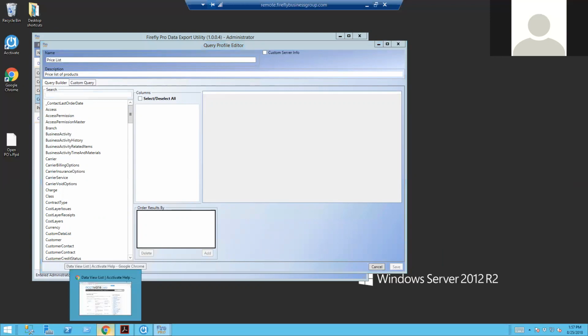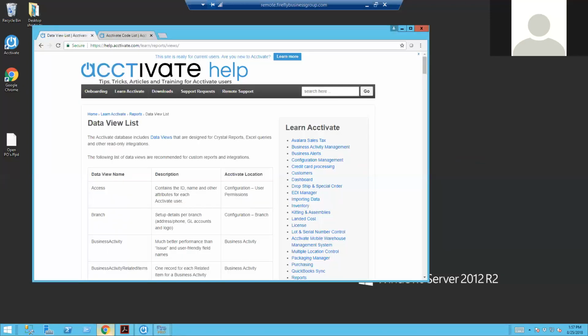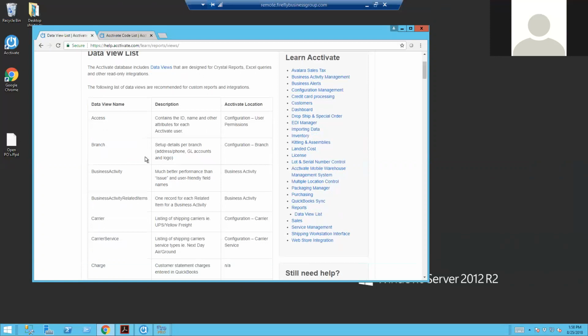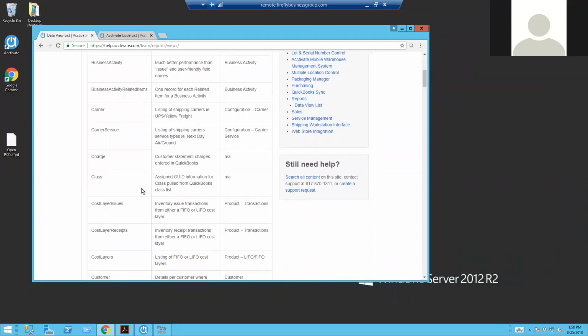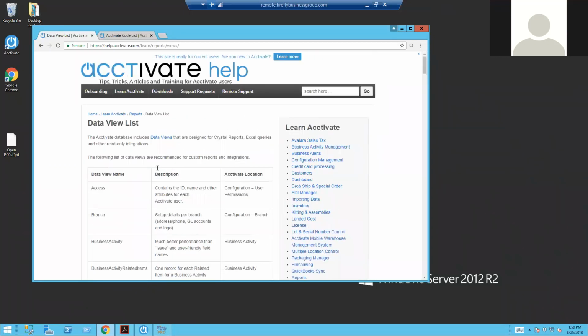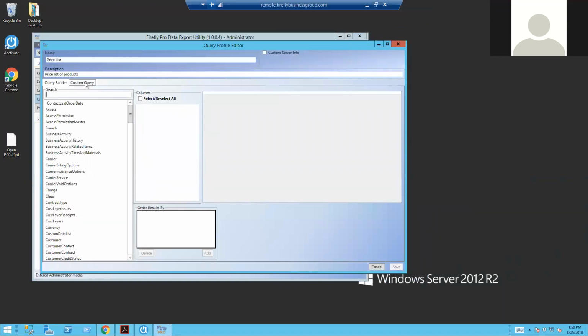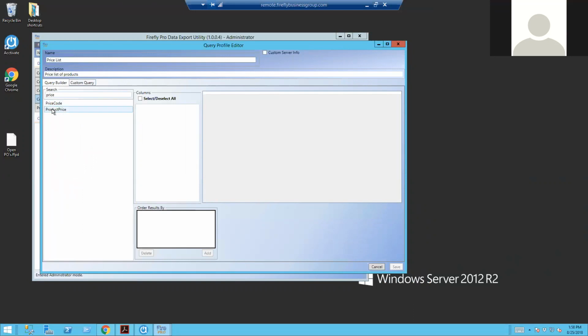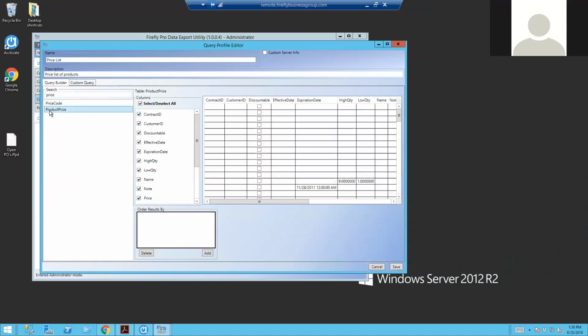In the help section on the Acctivate, help.acctivate.com, you can do a search and find data view list, and it will list each of the views within their database and explain to you a definition of what that means, if that's helpful for you. In this case, I know I want prices, so I'm going to type in the word price, and it's going to find the word price somewhere in one of those titles and allow me to select that. The product price view is what I want to use.